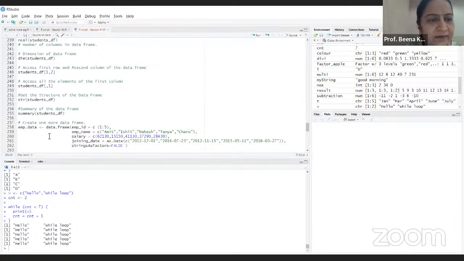One more point added here: for an object name, we can give either one word, or we can give a dot in between two words. Both ways are allowed. So either you can write empdata or you can write emp.data. That way we can store the object. Both ways are okay.